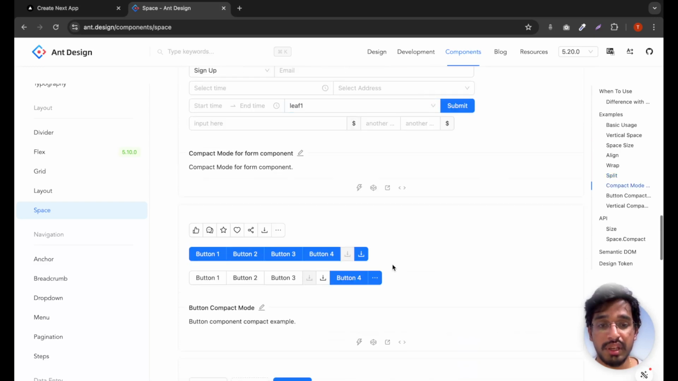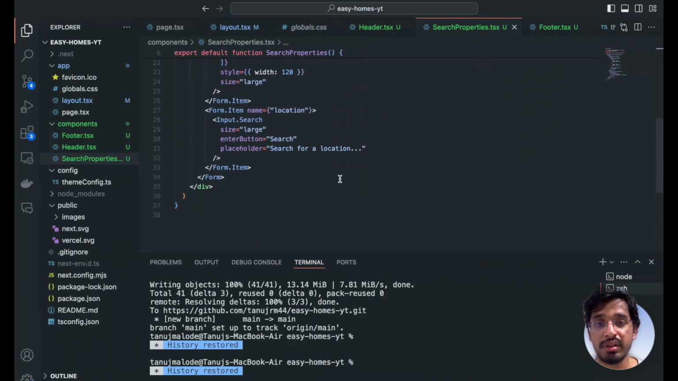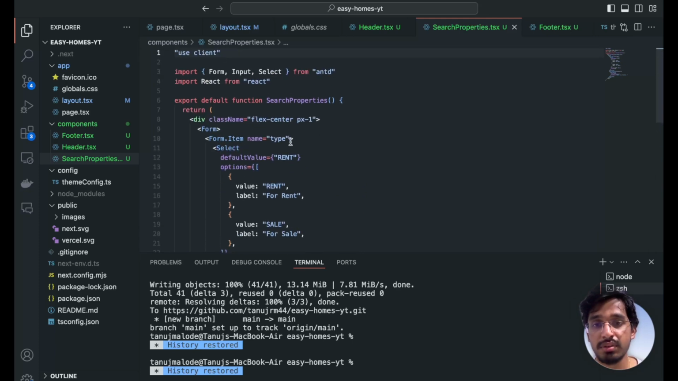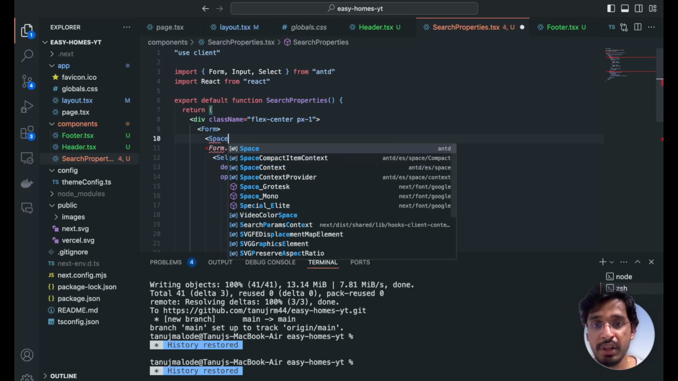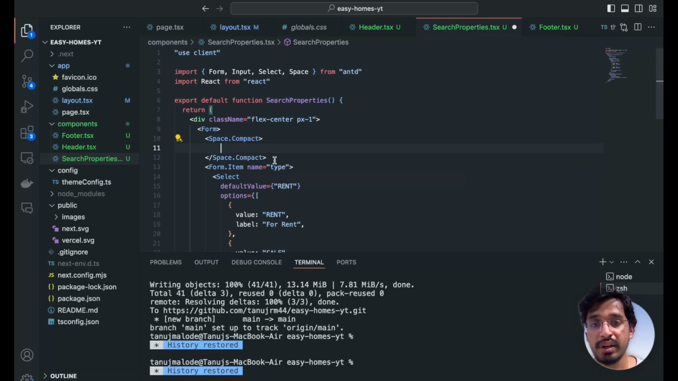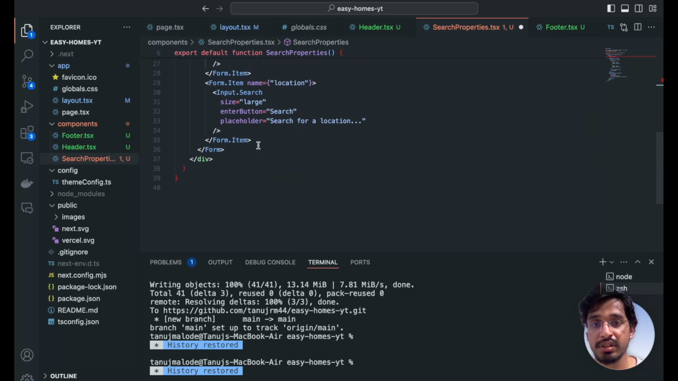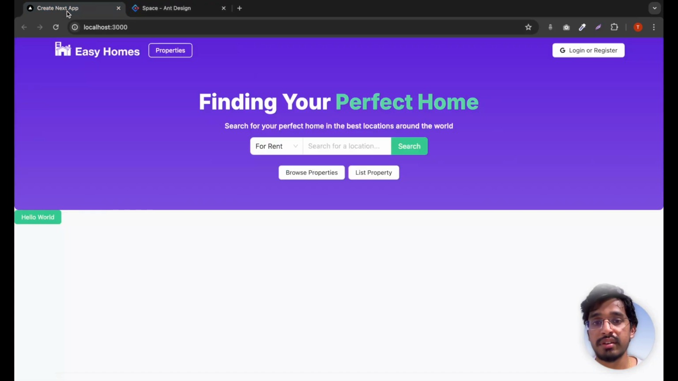So we can refer to the code from here, you see that it has used a component called Space.Compact. So we can use the same within our search properties. Right after this form tag, we can import Space from Ant Design and use Space.Compact. All right, so in between that, or we can just cut this and paste it above this closing form tag, and with that saved, we can just go back, and there we go. So we see the two form inputs stick to each other without any kind of border radius. So this looks neat and fine.